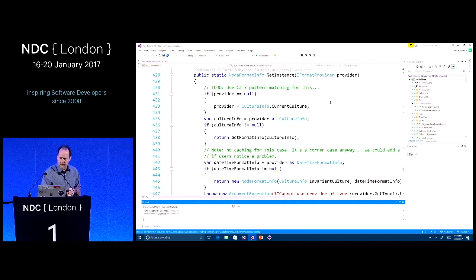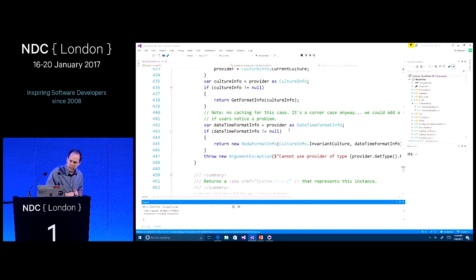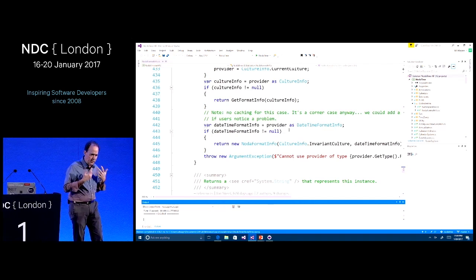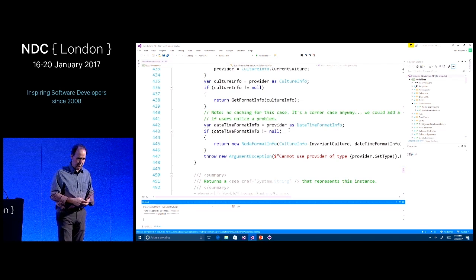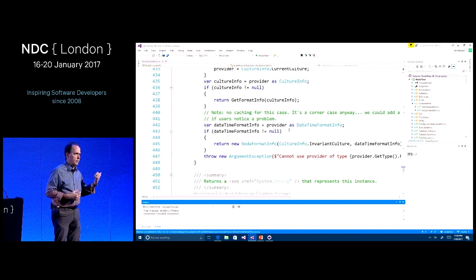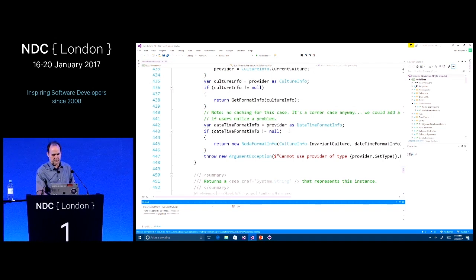tests. And then if it is not a culture info object, it's probably a date time format info, in which case we're going to create a Node at Time format info with the invariant culture, pass that back on, and that's what we use for our time info. And if none of those work, well, we want to throw a new argument exception because we really don't know what's going on, and you probably are using Node at Time wrong because it can't be John Skeet's bug. We know that.